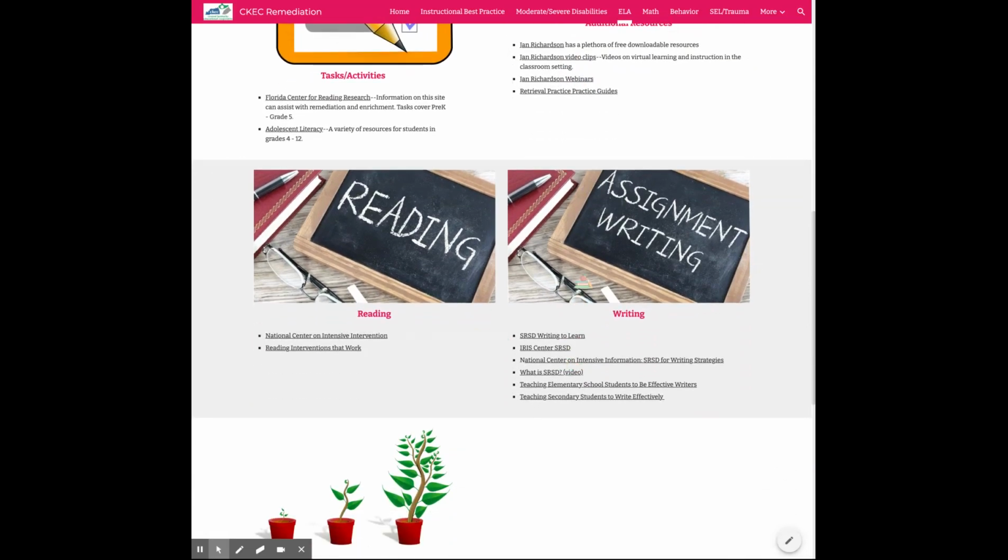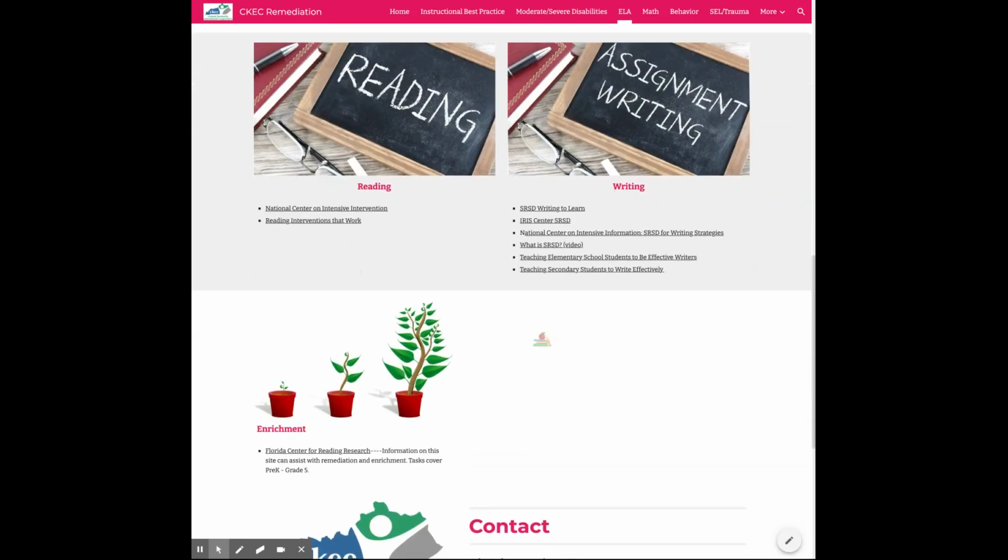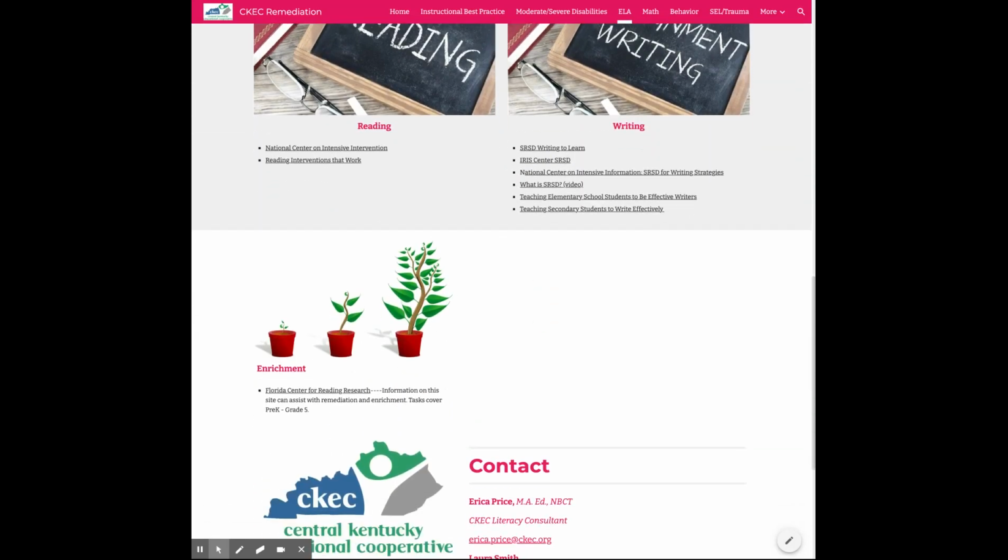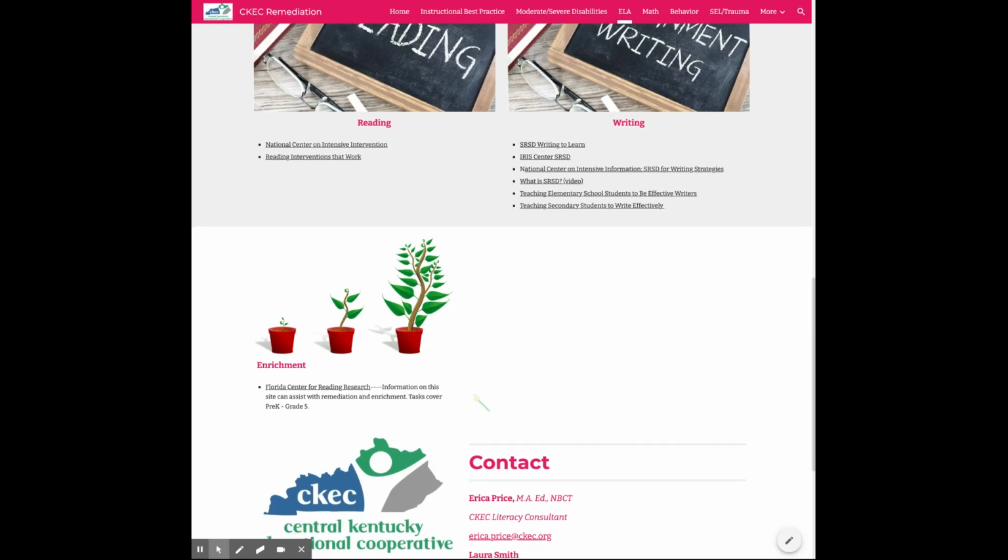In the Reading and Writing section of the page, this area offers intervention ideas, specific strategies for elementary as well as secondary students, and a few additional links. Finally, under Enrichment, teachers will be able to access activities for students from pre-K through 5th grade. These activities can work as remediation or enrichment depending on the grade level you select.